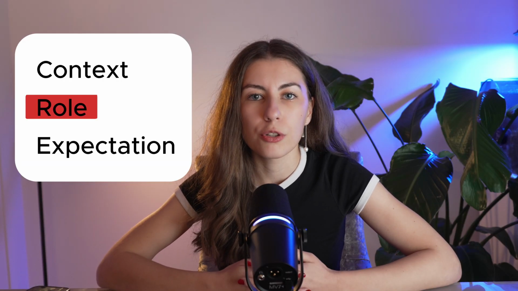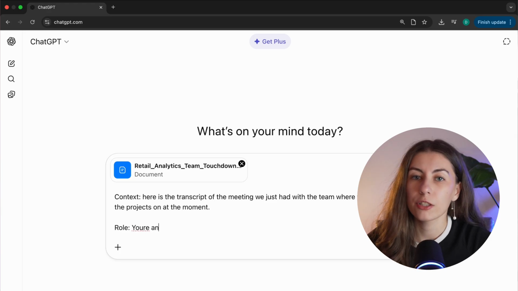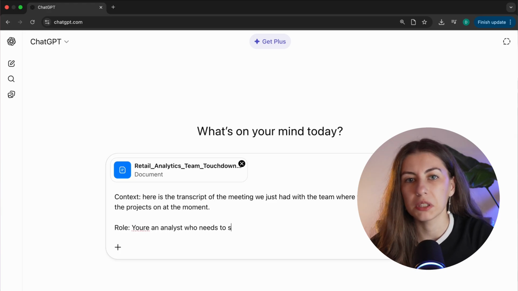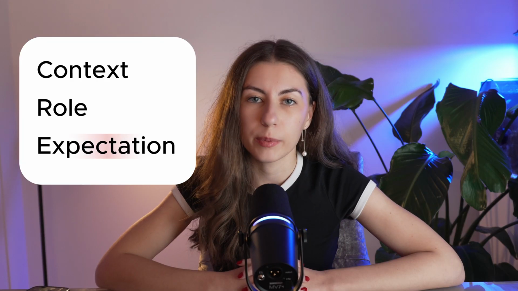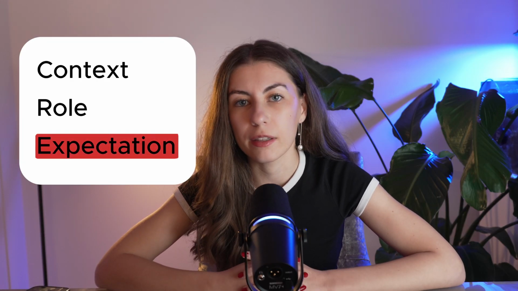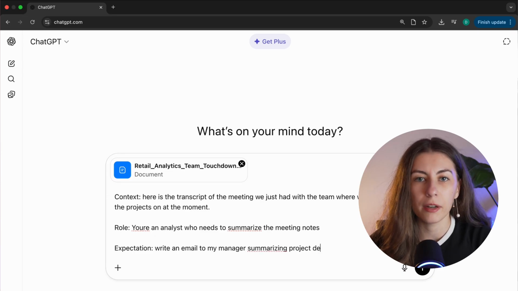Then role, you should provide either your current role, like analyst, associate, whatever your role is, or assign ChatGPT a role. For example, here, I'll say you're an analyst who needs to summarize the meeting notes. And last but not least is the expectation, which personally I think is quite important in real life as well. Just tell ChatGPT what exact output you want, what you expect to get. And in this case, we want an email to my manager summarizing project details and so on.